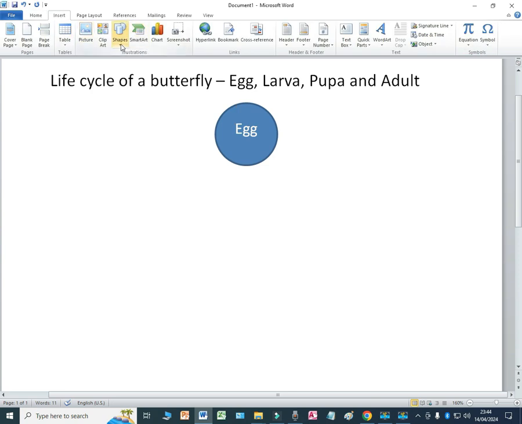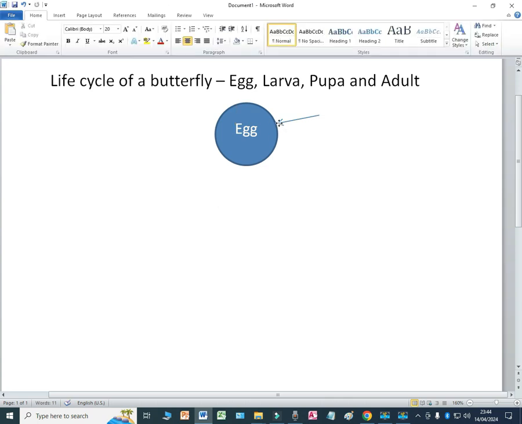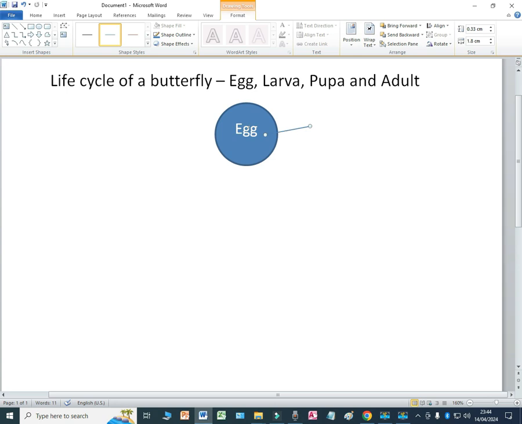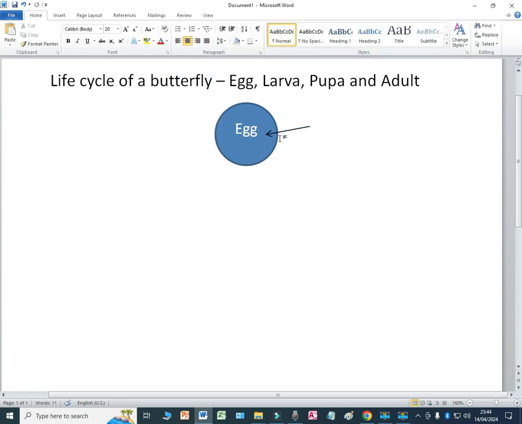So if I use this arrow, and then I'm going to take this from here. You can see the outer line here is what we call the outline. If I change that outline color to black, that's the outline, and whatever I'm pointing at in here is the fill color. And then the outer color here, that's the outline color.